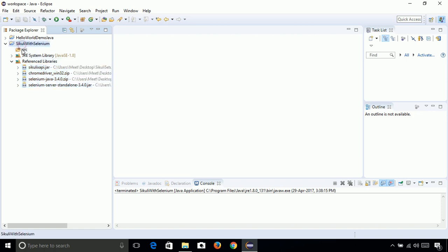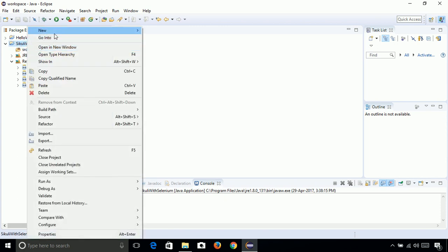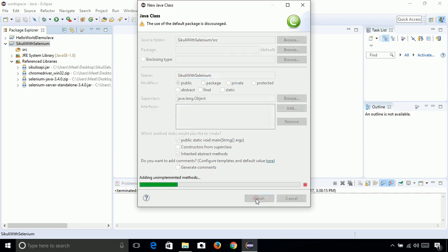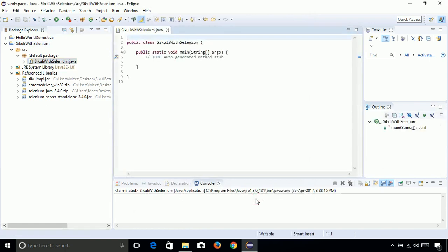Now let's create a new class here. Let's call it Sikuli with Selenium, with a public static void main. Finish it. It will create a class with some auto-generated methods. If anyone has worked with Selenium, they must be aware that to access Chrome or any driver, we have to define an object of WebDriver. So first let's define the object of WebDriver.